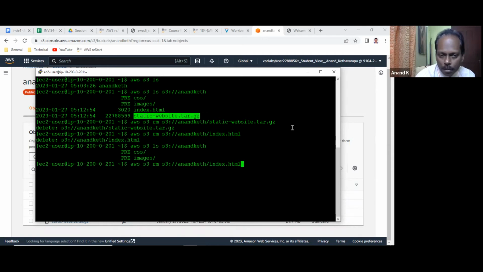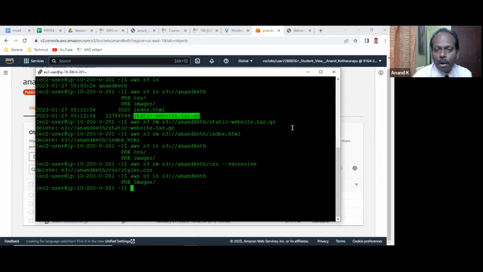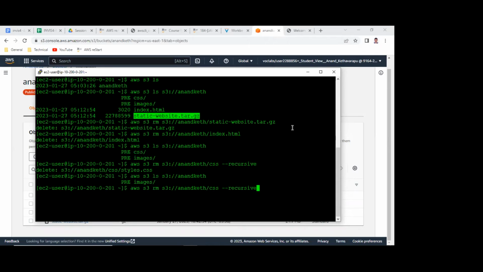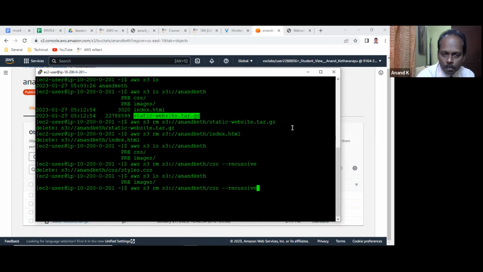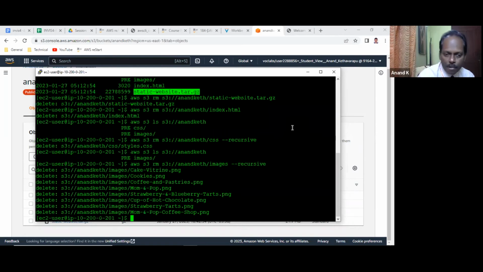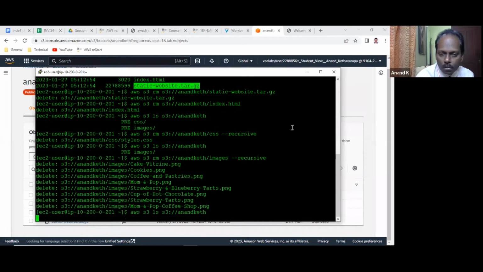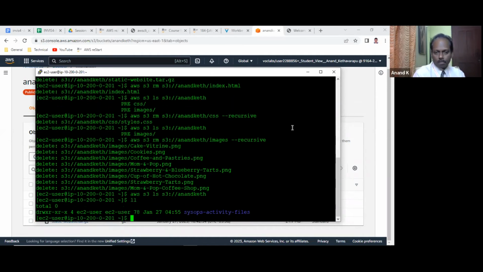So what I do, I will try to remove css --recursive. I don't know whether this will work or not. Yeah, it has deleted. You have only images. Sir, what is recursive? Recursive means subdirectories, subfolders, all the objects. Just remember that. Okay, it has removed everything. So do I have anything in the bucket now? Nothing is there.